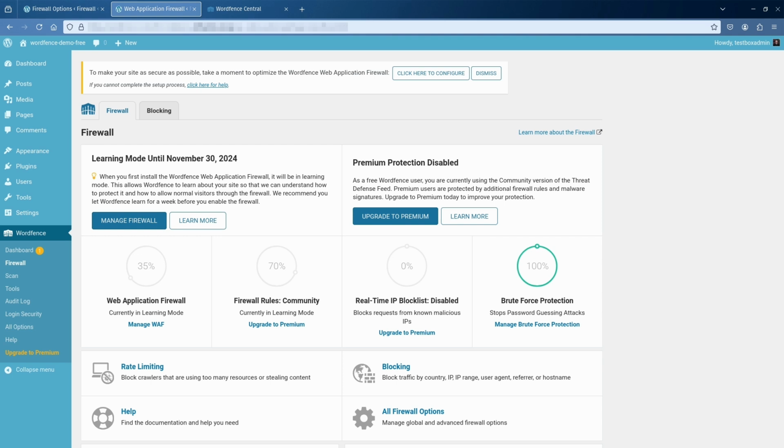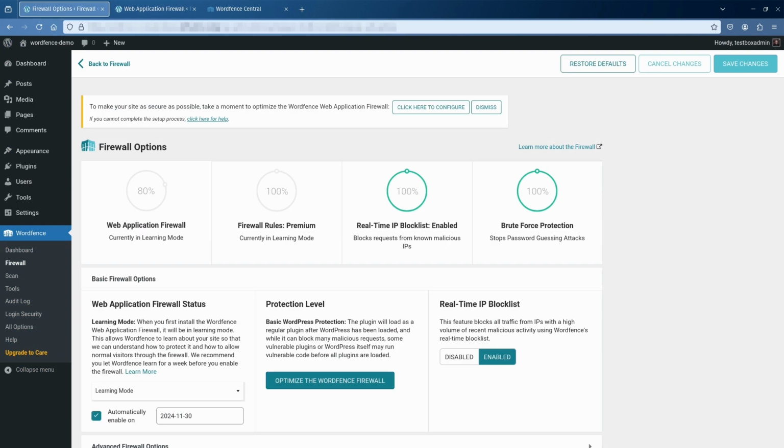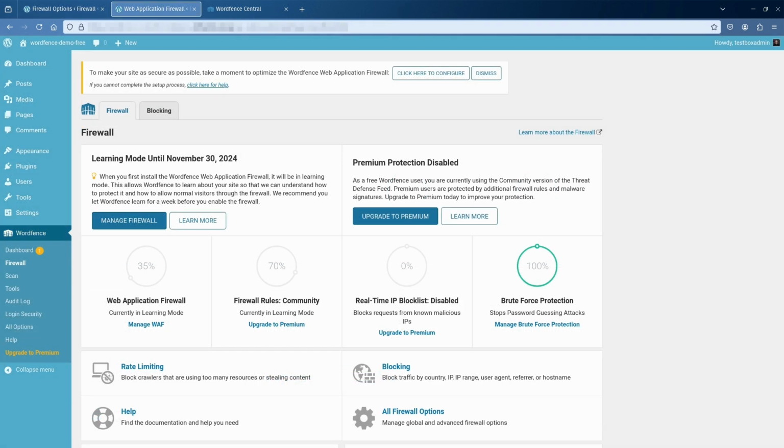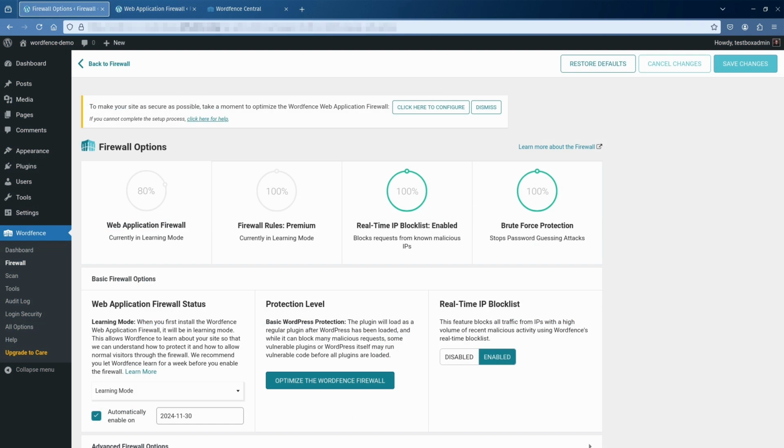When you first install the Wordfence plugin, the firewall page may look like this for free users, or like this for premium users. Free users get access to our vast set of firewall rules, which define malicious behavior to look out for and block. However, free users only have access to the community set of firewall rules, which are delayed by 30 days. Premium users get real-time firewall rules, protecting them from the latest attacks out there.